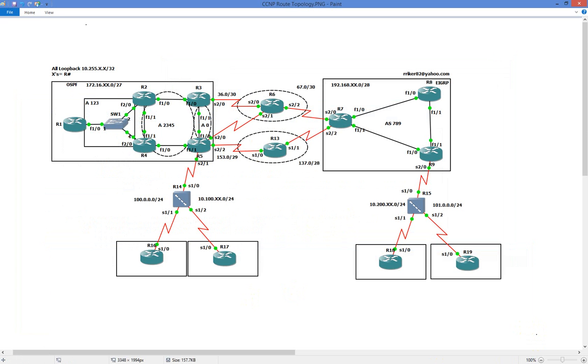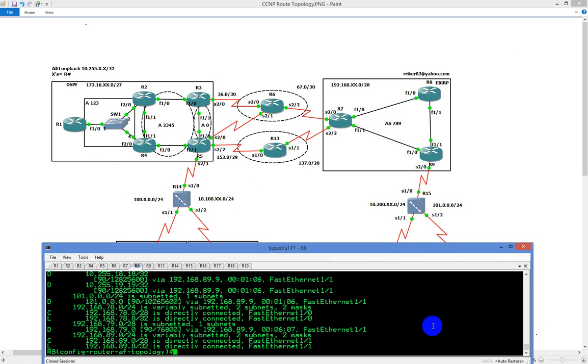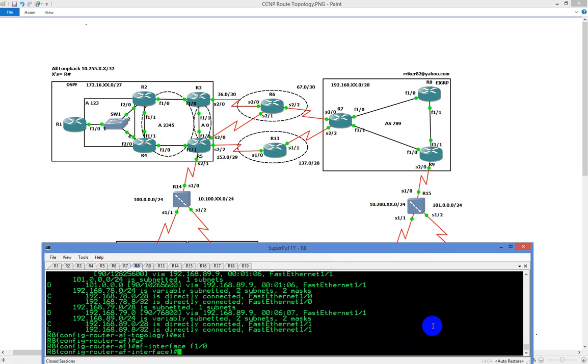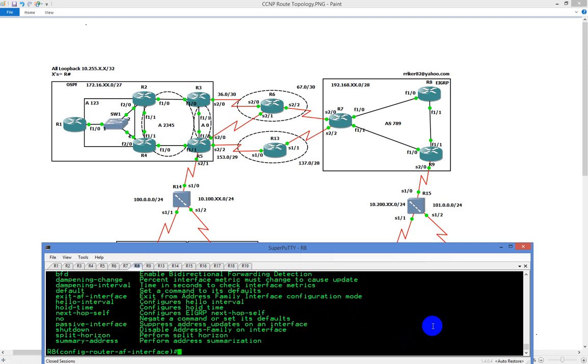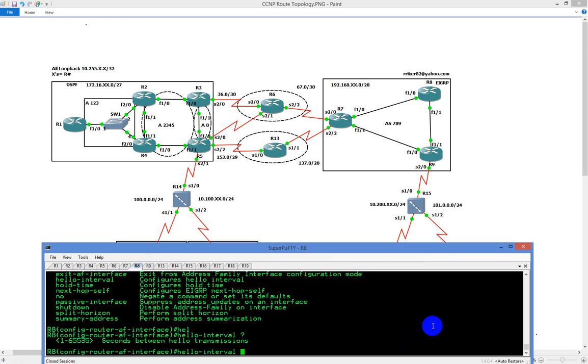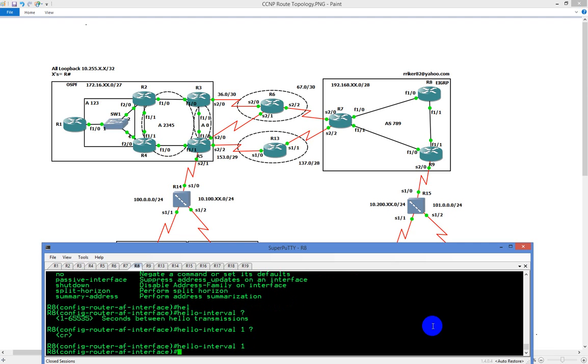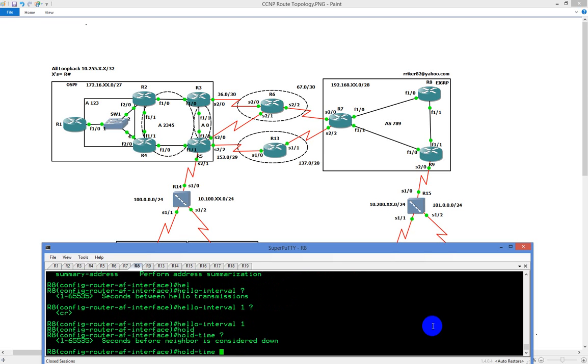One of which is EIGRP timers. So we're going to exit out of here and type in AF interface FastEthernet 1/0. Type in timers, or the hello interval. The hello interval is configurable, and they do not have to match. So we can go in here and say 1, and that would be the hello interval, and the hold down timer is going to be, we'll say, 2.